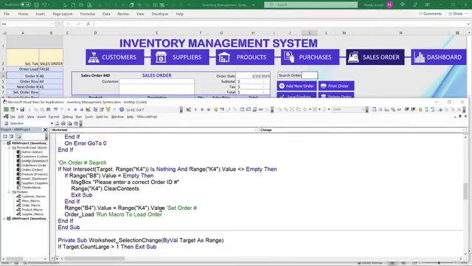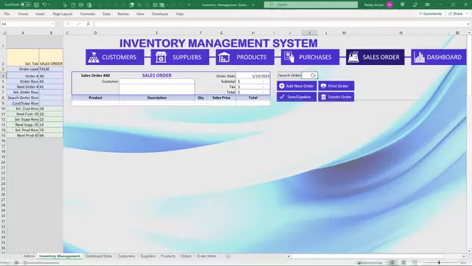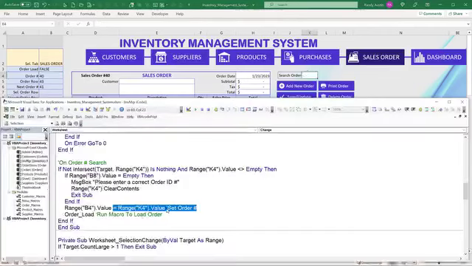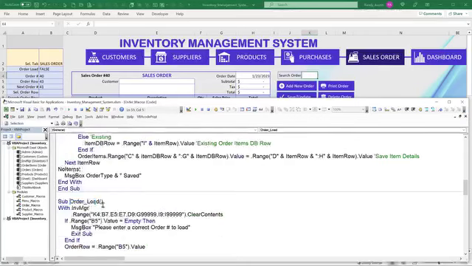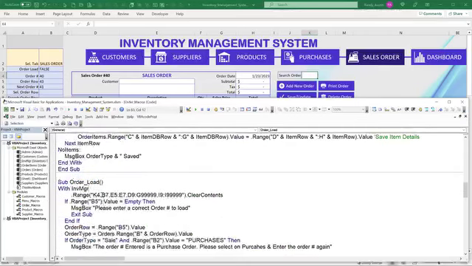Otherwise, what I want to do is take whatever order ID they just entered, because it's now correct, and place it directly inside B4. So B4 is going to take on whatever's in K4. So here, B4 equals K4. And then we're going to run a macro called order load. That's the macro that I want to go over with you now, called order load. First thing we're going to do is clear out some fields, all the fields associated to that. If B5 equals empty, then please enter a correct order to load.